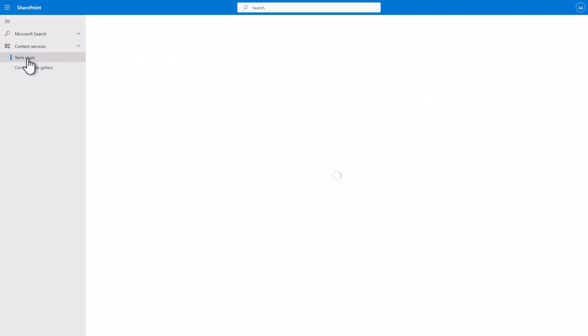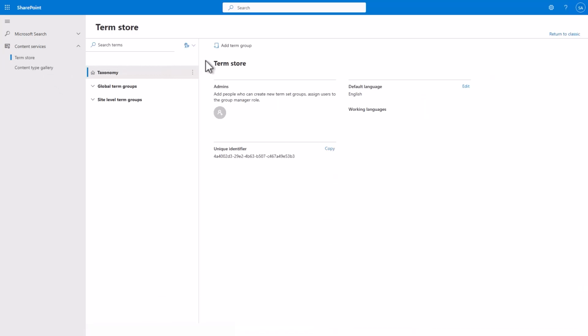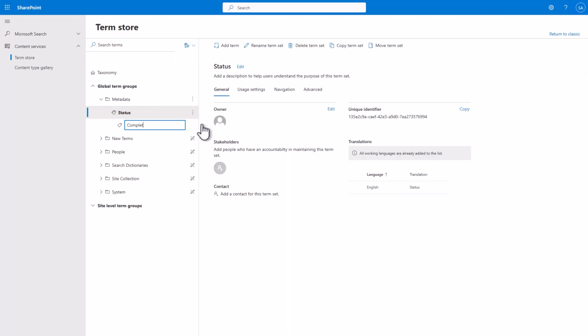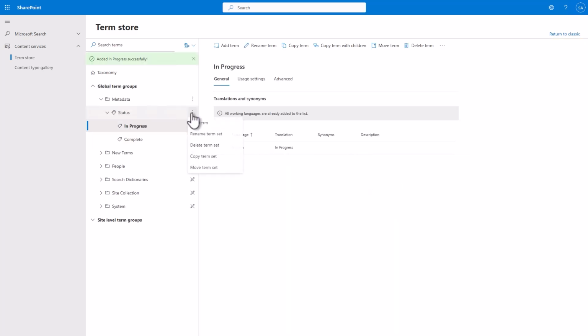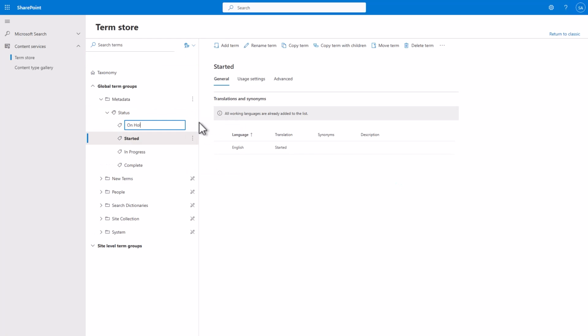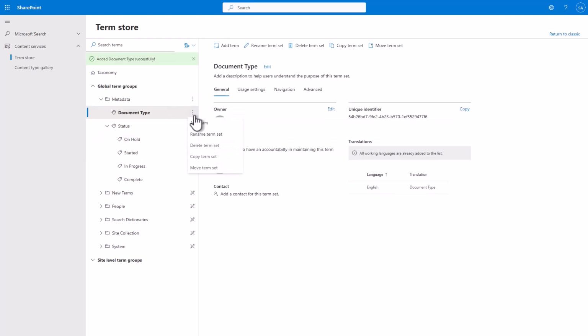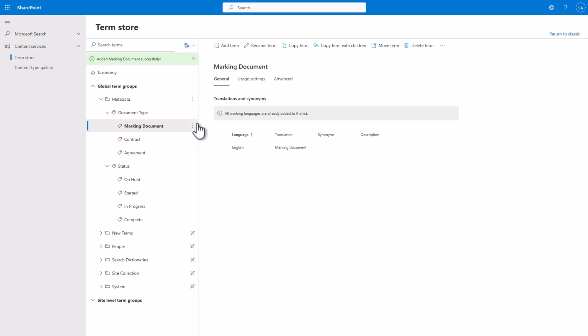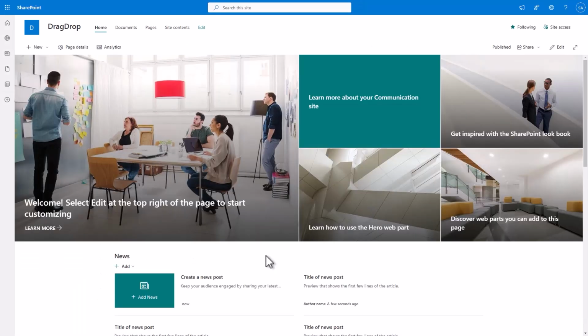Next we will click on Term Store on the left, then click on Add Term Group, and now give your group a name. Now we can add some term sets and terms below those. And once that's all set up, we can go back to our SharePoint homepage.